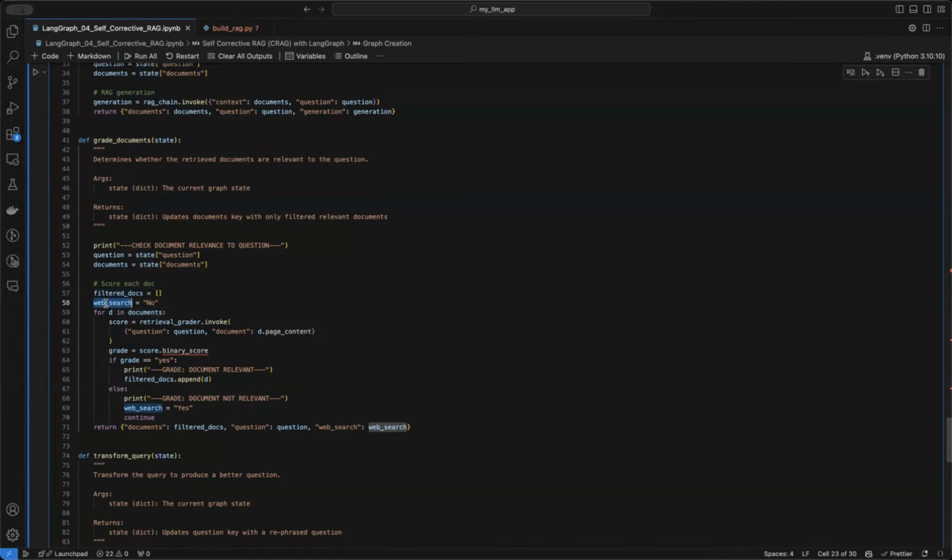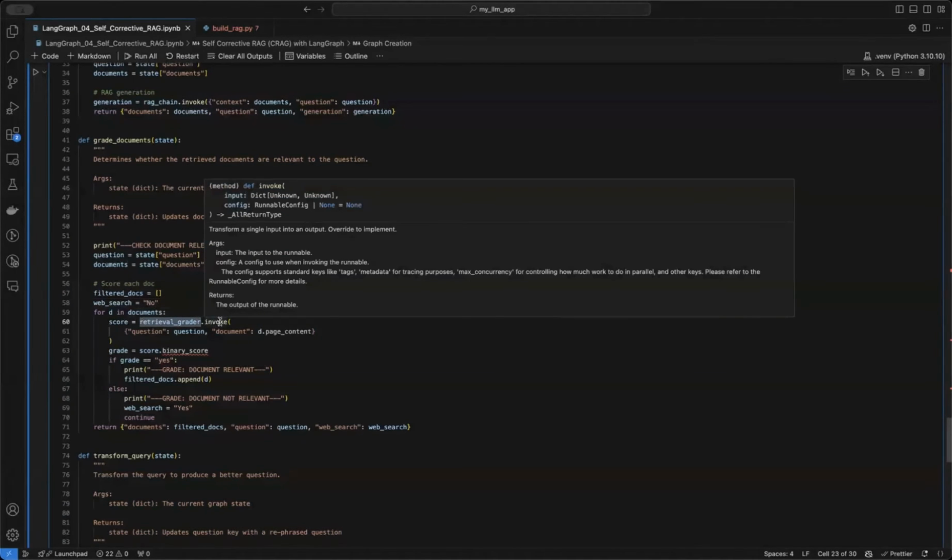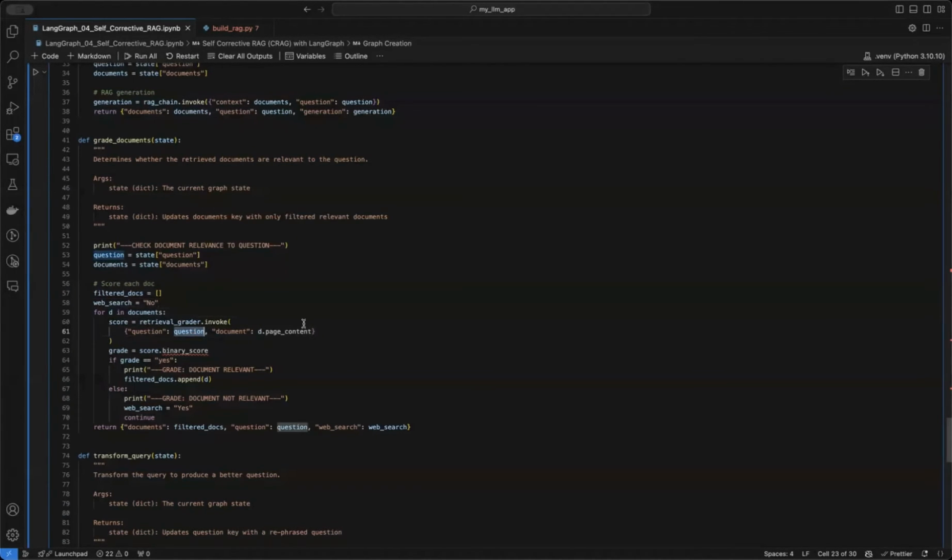And in the starting, we are mentioning that web search is no, because if all the documents are relevant, then we don't need to do a web search. And if the documents are not relevant, then only we will do the web search, right? As I mentioned, we will loop through each of the documents, then we will use this retrieval grader, and then we will call that chain using this dot invoke method, where we will pass the question and also the page content of that document, and then we will get the grade.